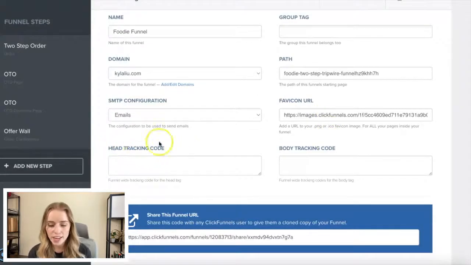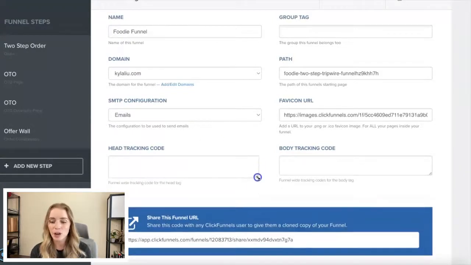And then if you have any tracking code, let's say you're doing ads in Facebook and you want to do some retargeting with pixels, not pickles, you can add that code in there.